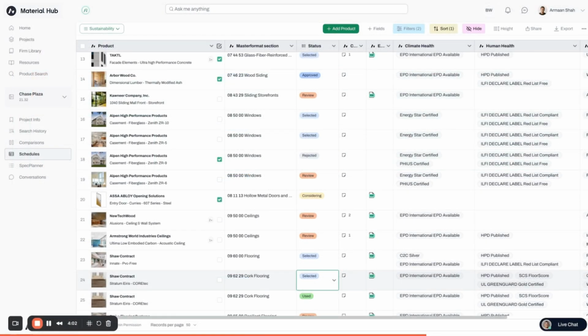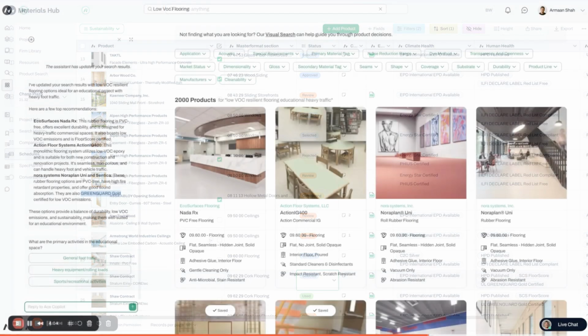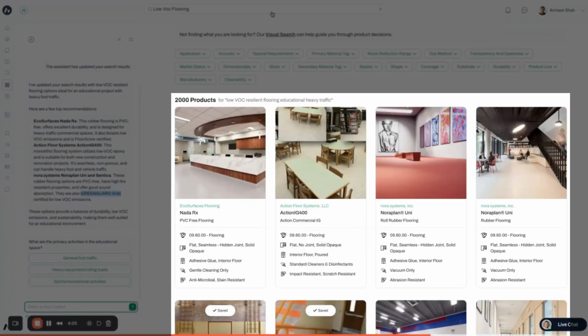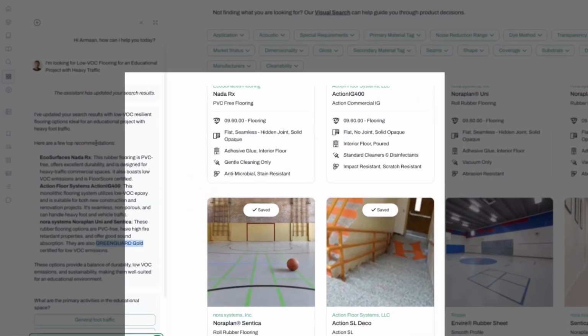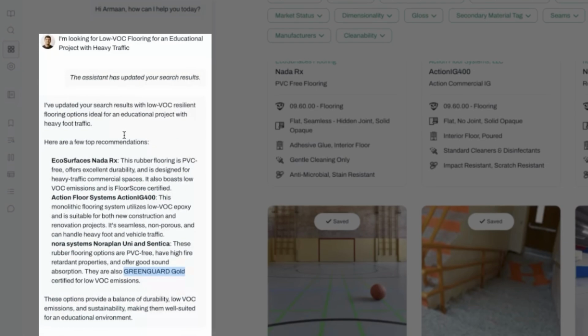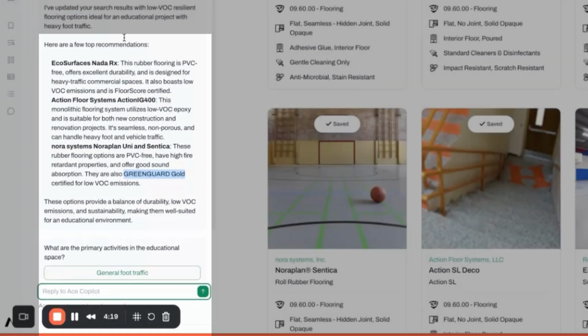If you don't know what product you need or can't find what you need in the library, you can easily search AceLab's full database. Let's say you need low VOC flooring, just type it in, and AceLab searches across over 150,000 products to show relevant options. You can even ask Ace, our AI assistant, more open-ended questions. Ace interprets your intent, filters the data, and educates you about the sustainability and performance standards as you go.